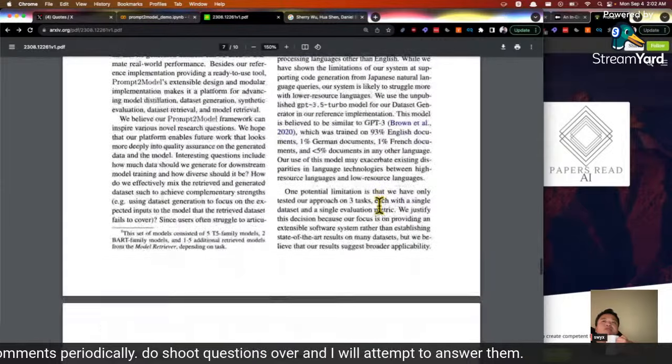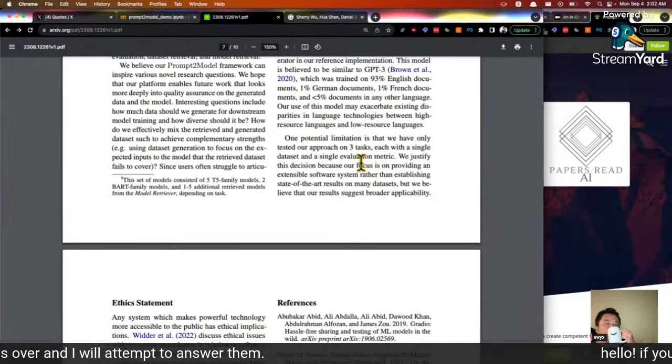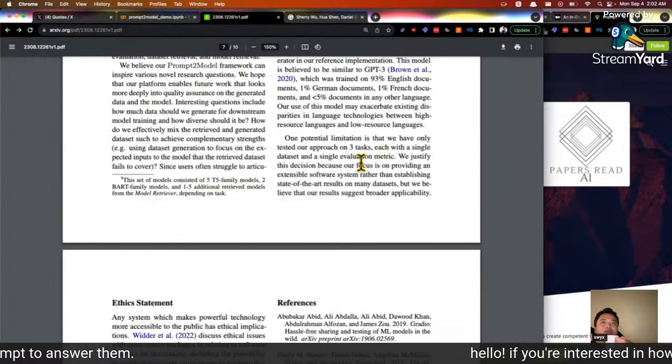One potential limitation is that we have only tested our approach on 3 tasks, each with a single dataset and a single evaluation metric. We justify this decision because our focus is on providing an extensible software system rather than establishing state-of-the-art results on many datasets, but we believe that our results suggest broader applicability.